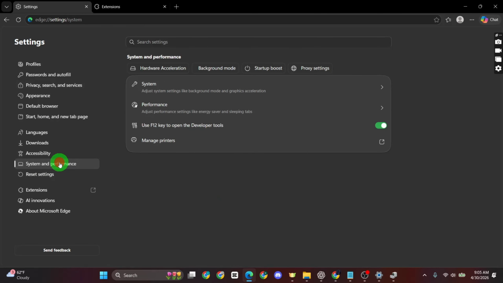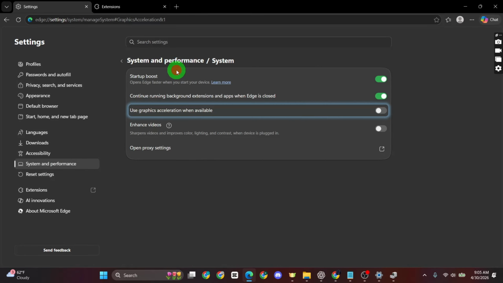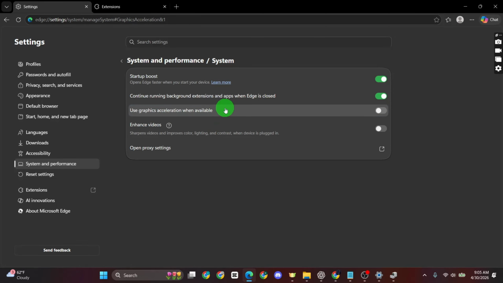After that, go to System and Performance, then turn off Use graphics acceleration when available. Once that is done, completely close your browser and reopen it.